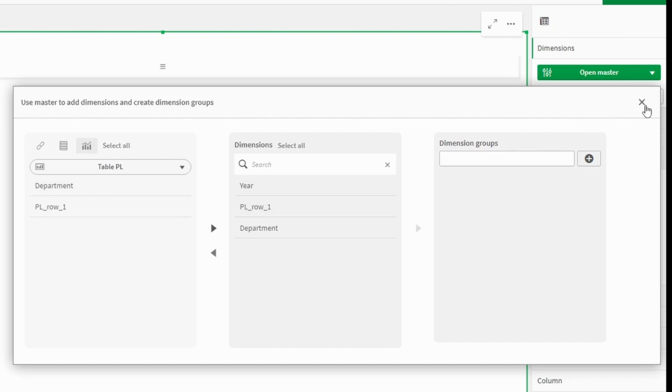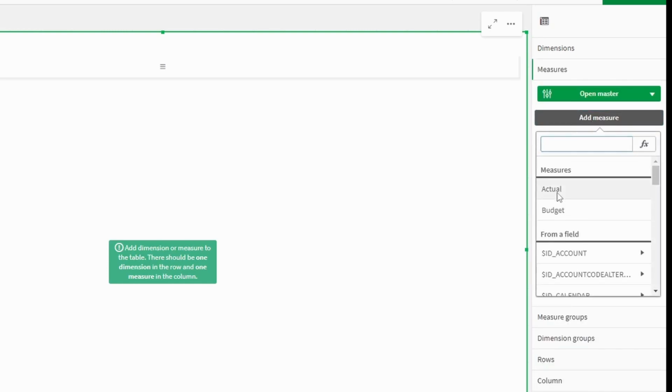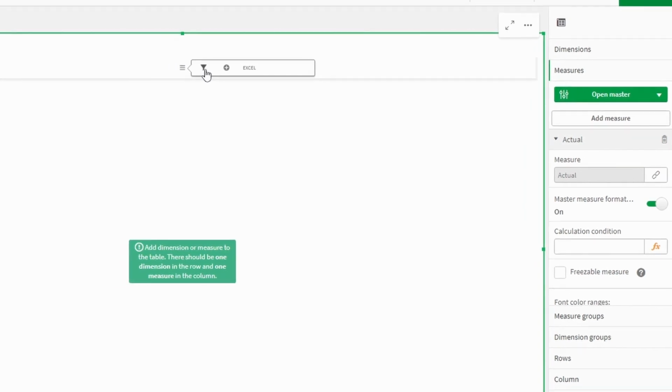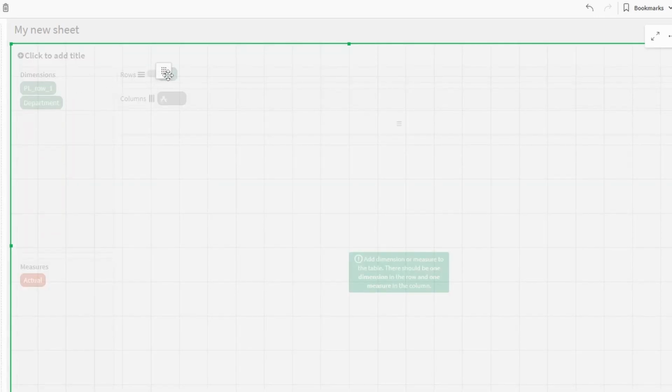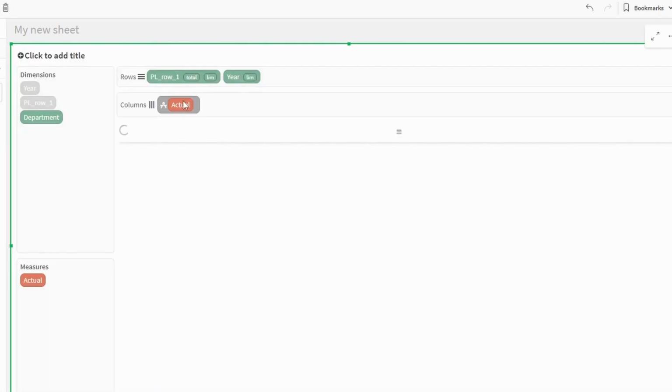Then I close Master and go to Measures. I just add the actual measure to create a simple table and show you the settings of the table. For that, I just click on the icon here and select the first icon for settings of that table. I drag and drop year and PNL row number 1, and also drag and drop measures. About the functionality of the settings menu and drag and drop function, I will tell you in the next videos.